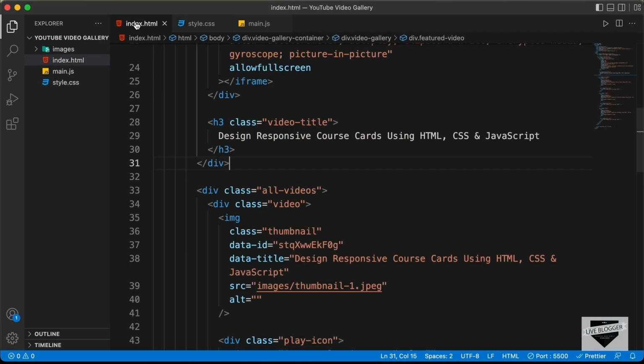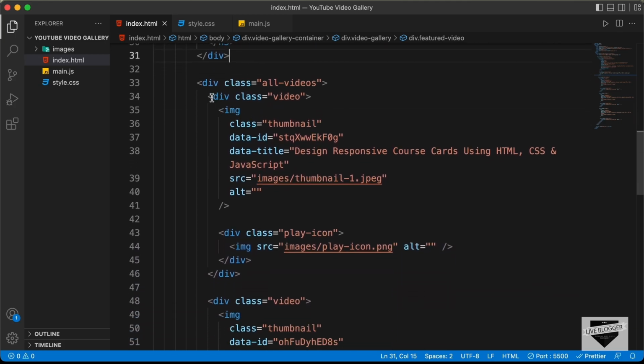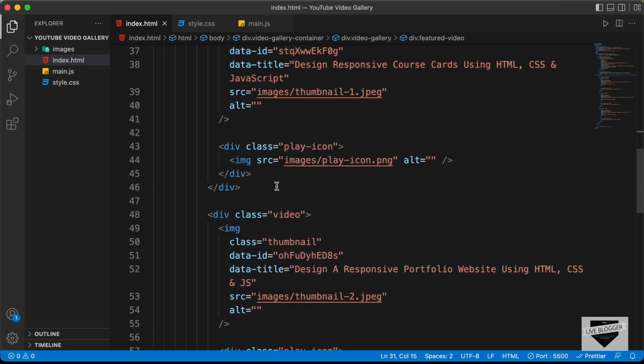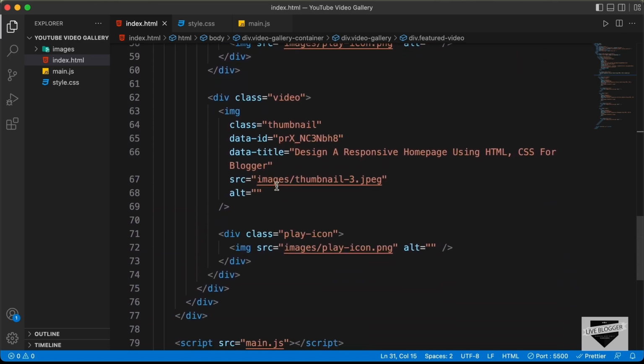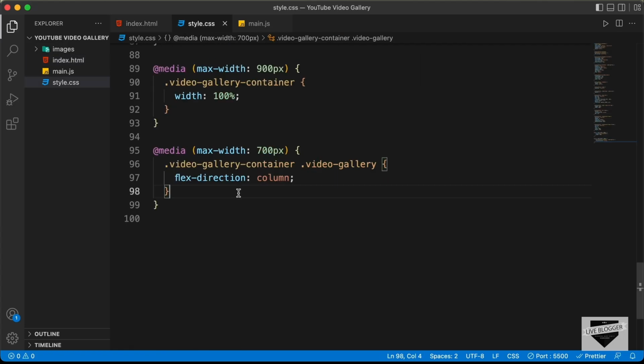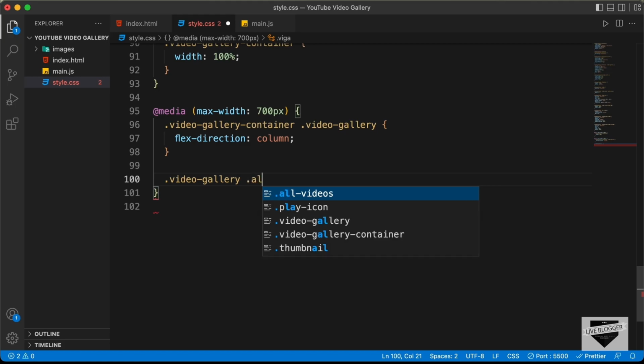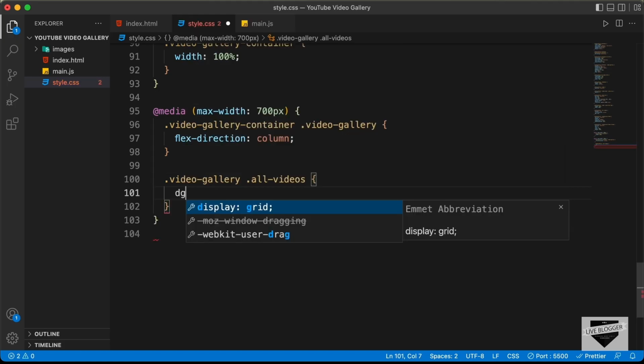So here we can see in the HTML we have this division with the class of all videos, and in that we have these divisions with class of video. And we have three divisions over here with class of video. Now what we will do is we will set the display of the all videos to grid. So let's go back and here let's type video gallery, all videos, and let's set the display to grid.